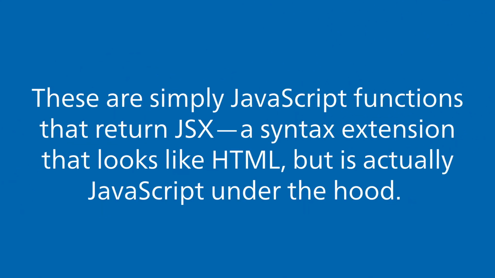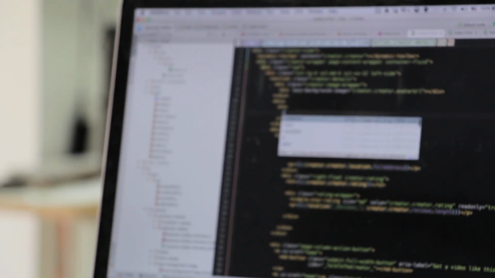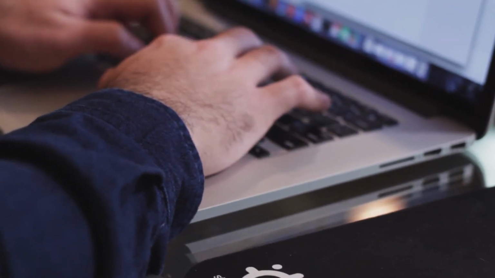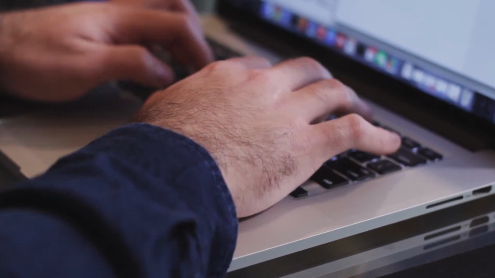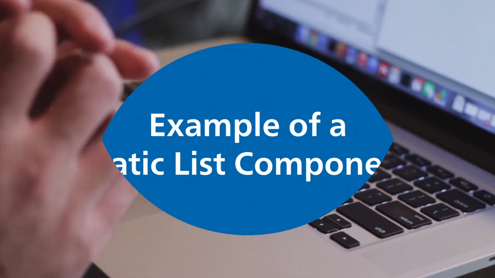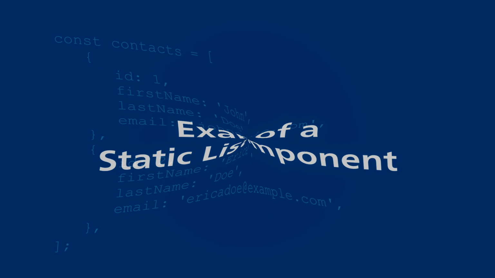These are simply JavaScript functions that return JSX, a syntax extension that looks like HTML but is actually JavaScript under the hood. JSX allows developers to describe what the UI should look like in a readable, declarative way. While class components were once common, the introduction of React hooks in version 16.8 has shifted development toward using functions exclusively. To illustrate how components are structured, here's a simple example of a static list.